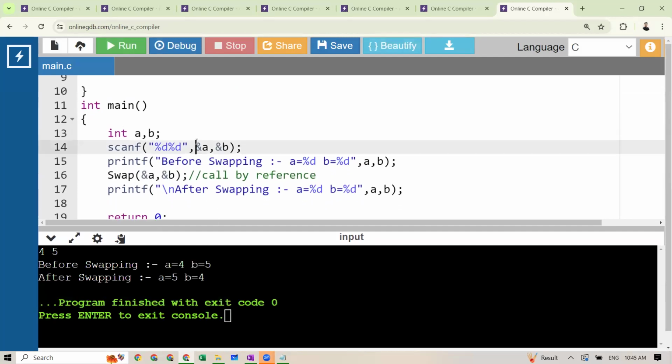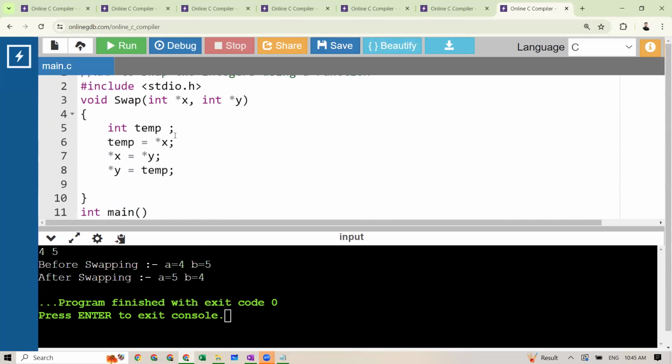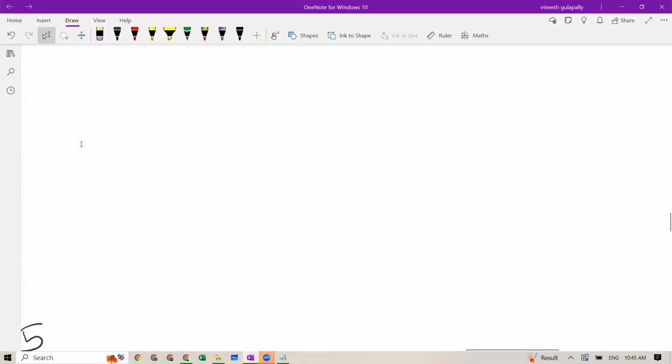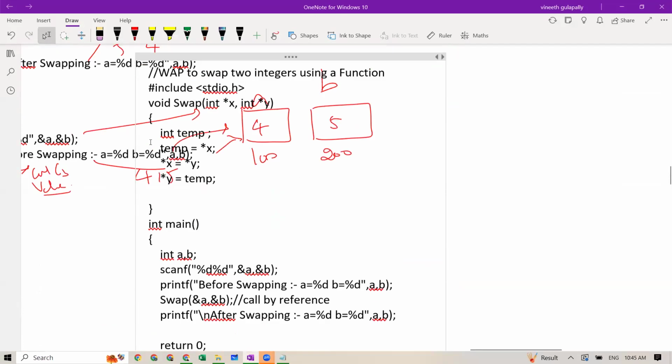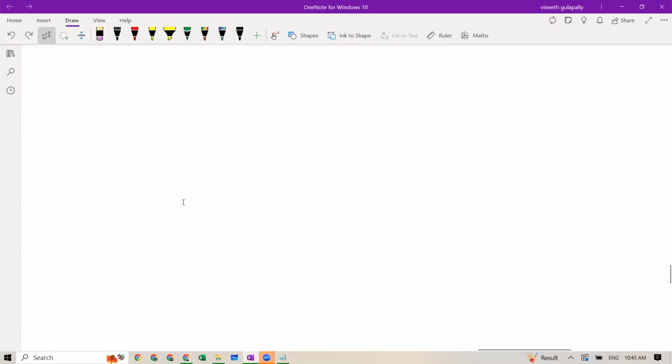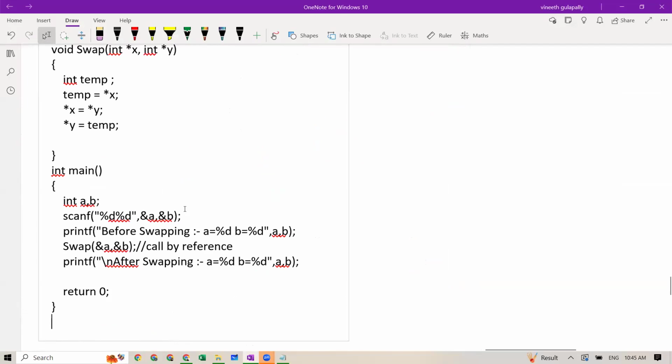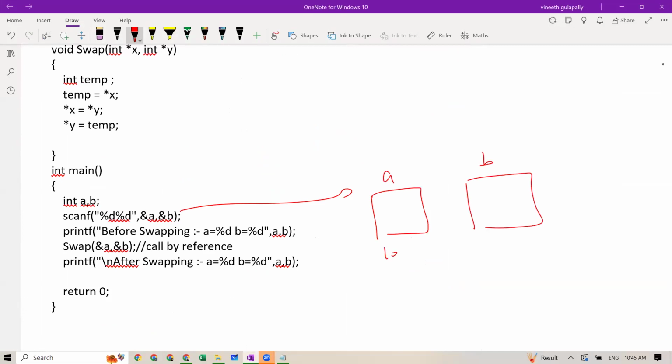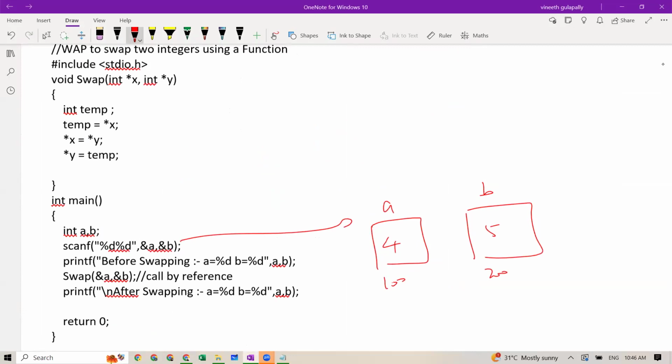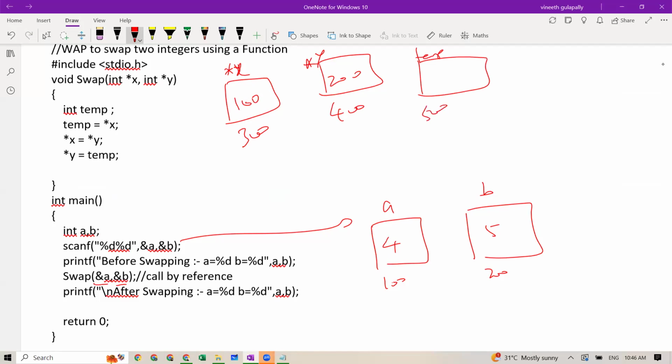Now, what has changed this time? These two variables got swapped this time, not the ones in the swap function. How did it happen? Let's see this properly again. See and listen very carefully. Here I made a variable A and a variable B. A contains 4, B contains 5, at addresses 100 and 200. Now here I made one variable star x, another variable star y. Let's say this is 300, this is 400. Now I have sent address of A and address of B. That means 100 came here, 200 came here.